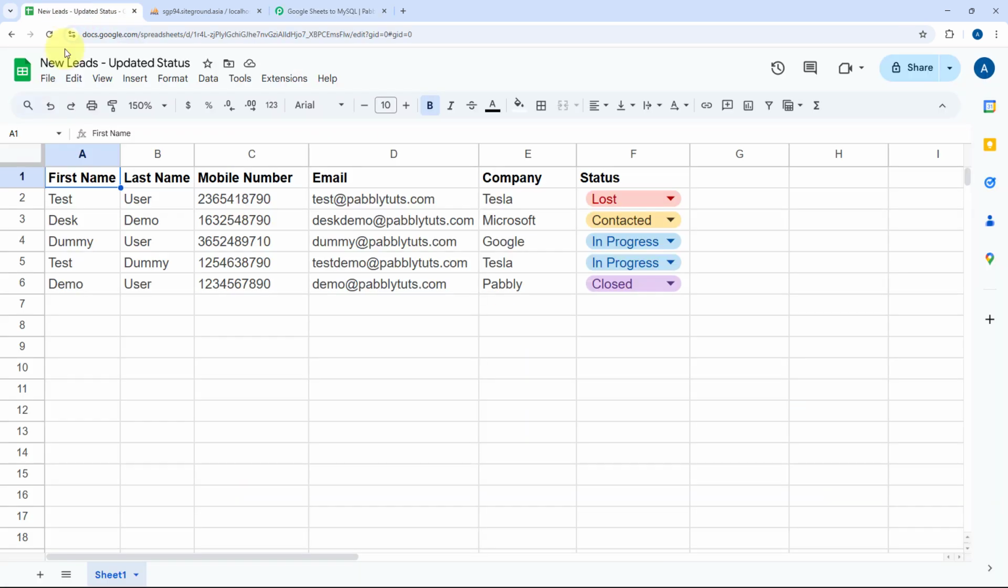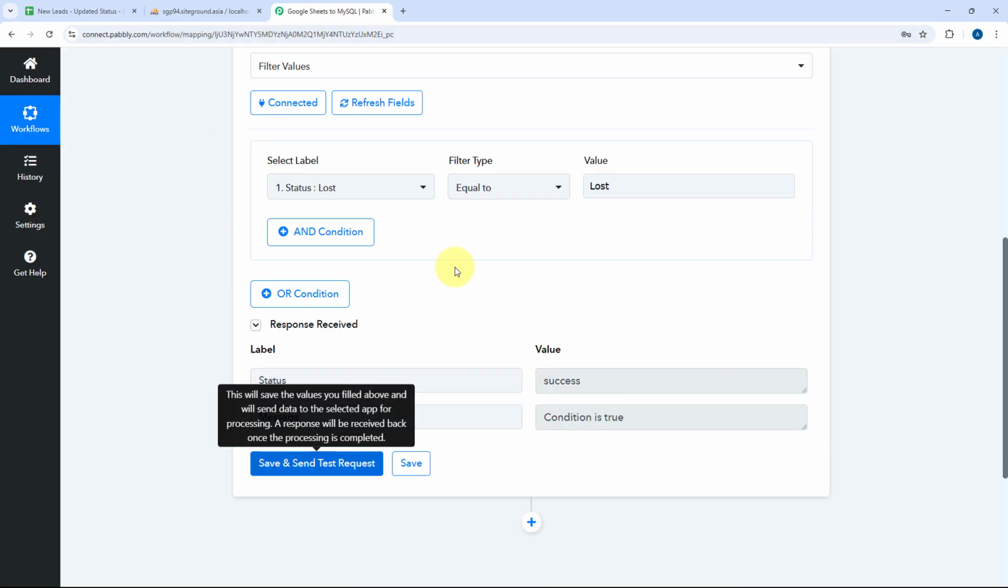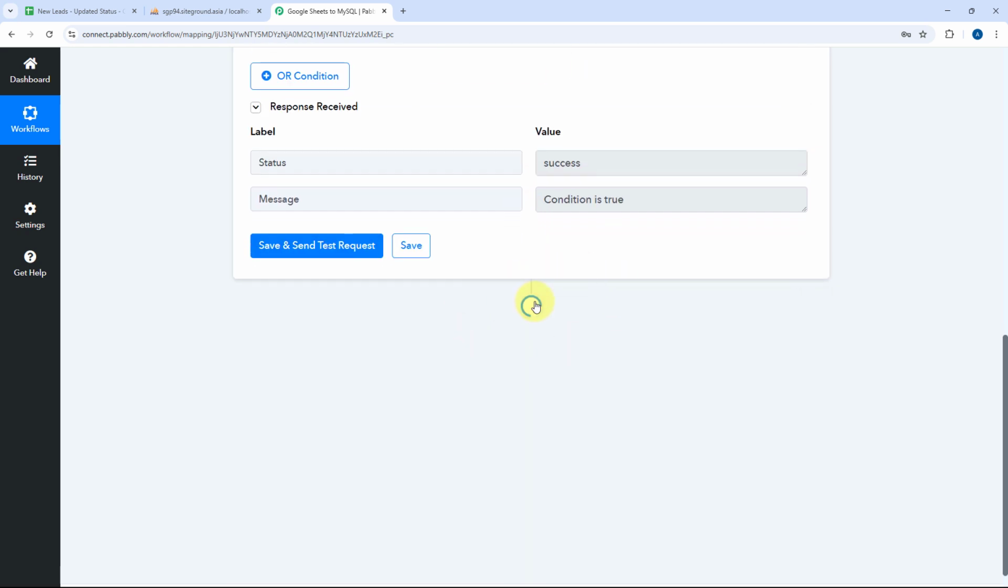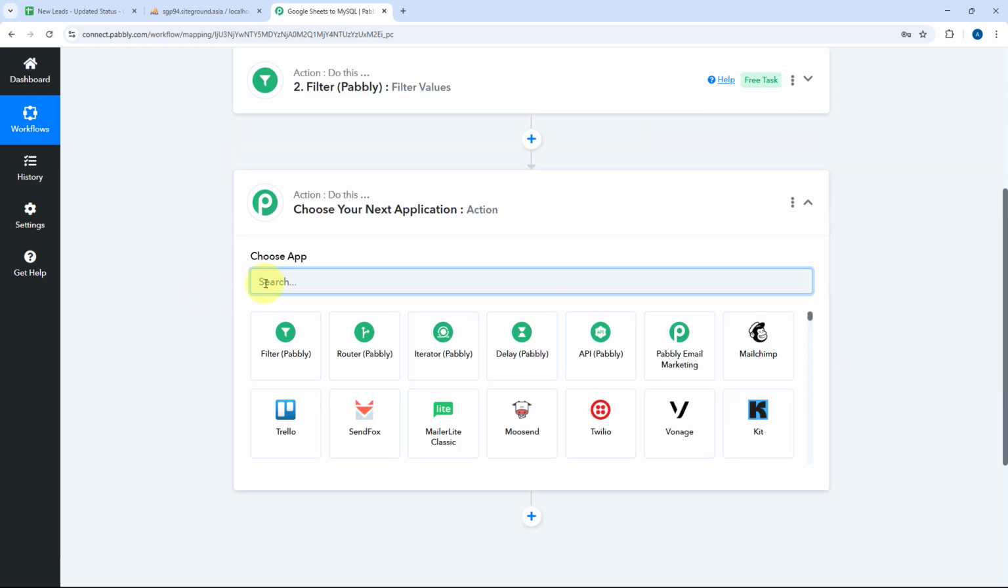And because the status of the lead in row number 2 is lost in our Google Sheets, it is showing us the condition is true. So step 2 of setting up this automation is also completed. Now let's move to the final step where we are going to delete the row of this lead from our MySQL database. For that, just click on this add action step button over here, and here in choose app, we will search for MySQL.